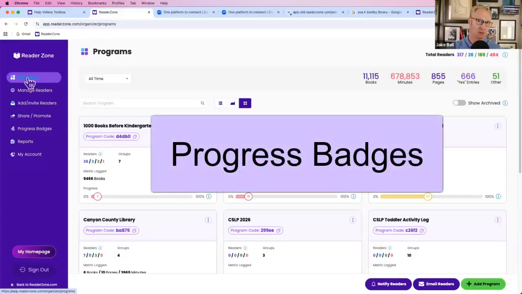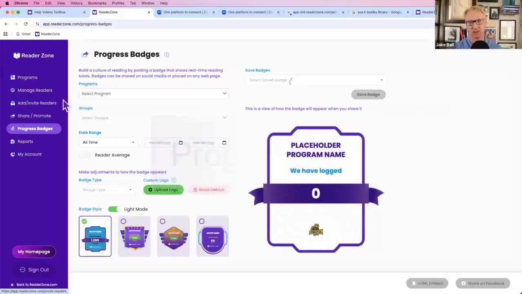My favorite part about the Reader Zone platform is the progress badges. We firmly believe that when you get the data out of the building and show your community how great your reading programs are, you'll really generate a lot of energy around them and get more participation. So let me show you how to build this.